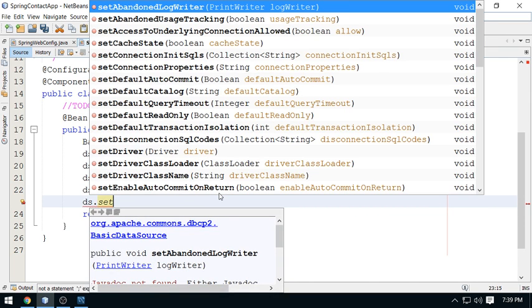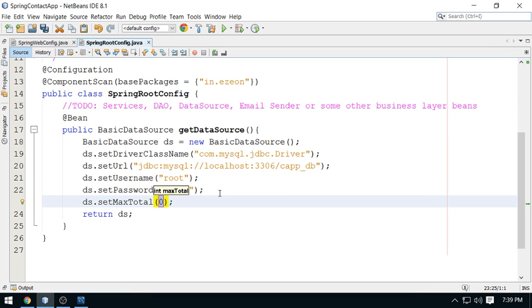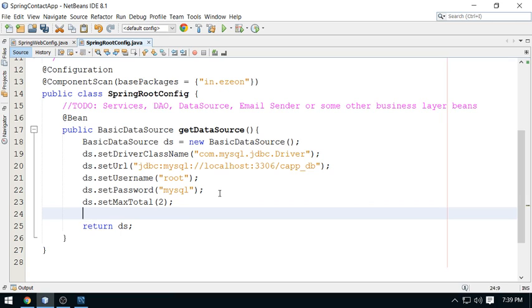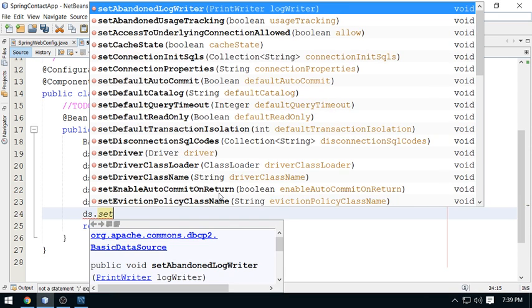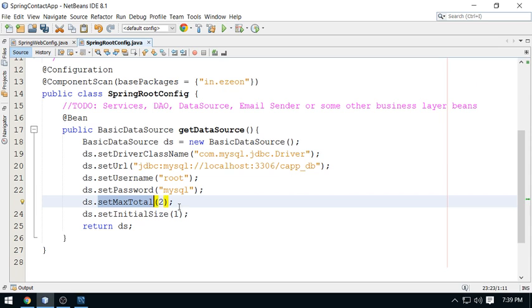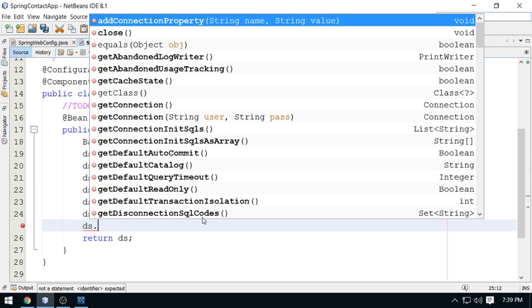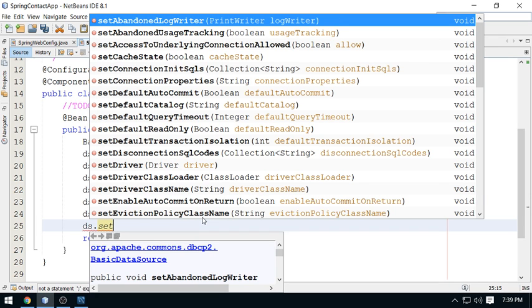You can set the size of the max total. For example, I'm going to use two connections, and when the project is going to production, you can adjust the size as per the load in your project. Now dataSource.set, is there any initial size? I will have one connection initially, and the max connection limit will be two. Initially it will be one, and it can extend to two. And a few more properties we can add here.